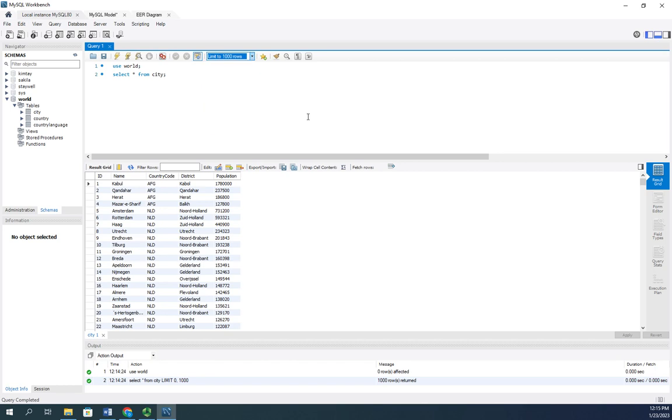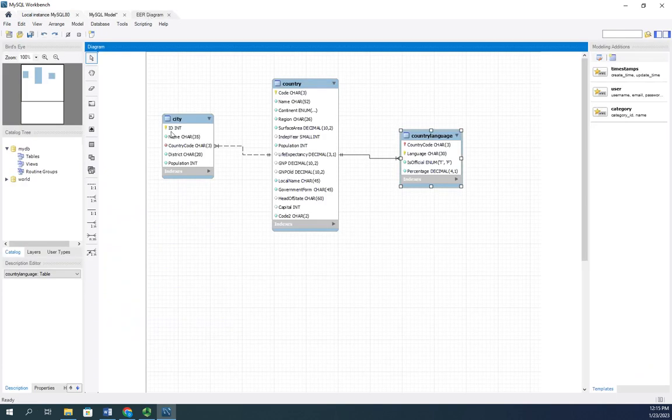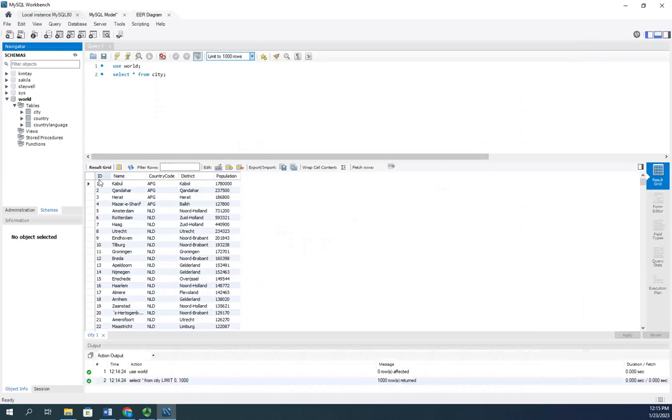Okay, now the select asterisk gives me everything. That's not the best way to do it. But it does give you a quick look at what the table looks like and what type of information it holds. So that's my select asterisk. Notice it gives me the columns in table order. So in my table: ID, name, country code, district, population. When I did the select asterisk: ID, name, country code, district, population.